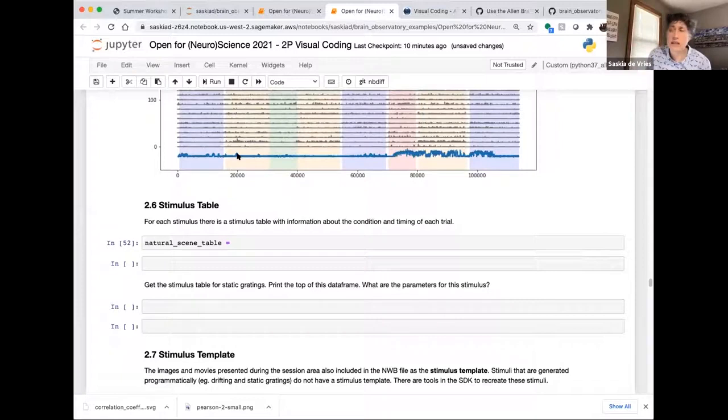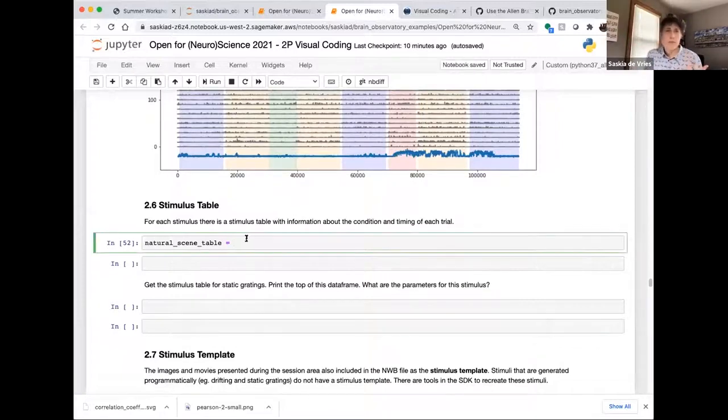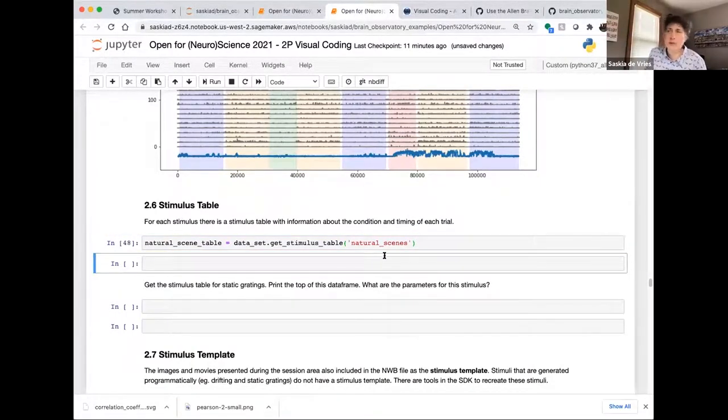We've looked at the stimulus epoch table, but like I said before, we have more specific information about the precise trials and timing of each of our stimuli. So we're going to get the stimulus table first for the natural scenes, using the dataset object, get_stimulus_table, and then we pass it the string for that stimulus. This is why some of those functions I showed at the beginning are really useful. The stimulus is called natural scenes. It's not called natural scene, and it's not called natural images. You have to get that string right, but that's one of those errors that people learn pretty quickly.